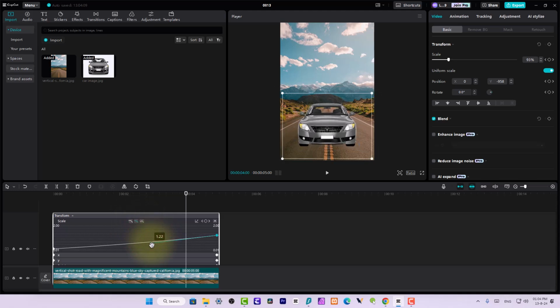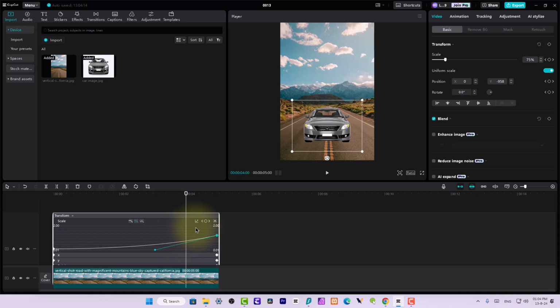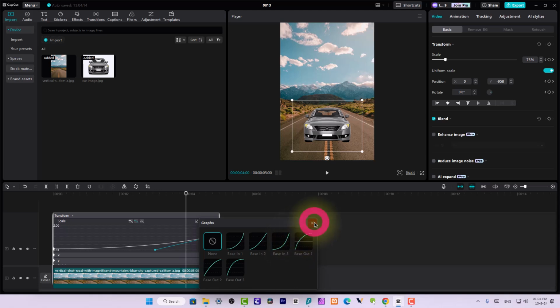Just put this and make it like this, or you can click on this graphs icon, and you can also choose these properties as well. These are presets of the graph that you can use instantly. Maybe you want to do ease in fast, or you want to smooth ease in with a bit more curvature. So these are all the options that you can use, and you have 3 ease in properties and 3 out properties to select from.